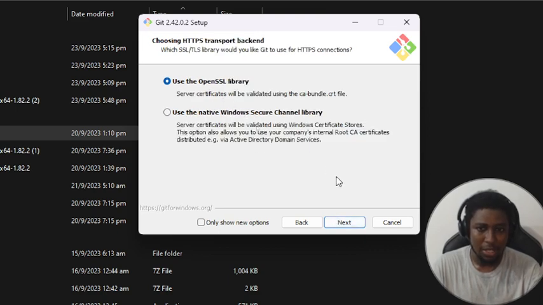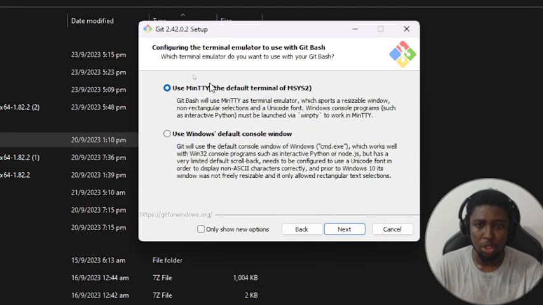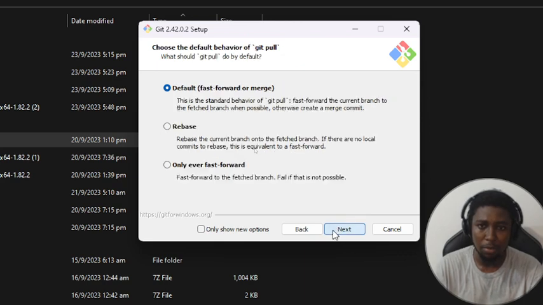You can use the OpenSSL, right? And make sure you pick the checkout as-is and commit as-is option. From there, make sure it also installs MinTTY, the terminal, which is a default terminal interface that we're going to be seeing later on once this installation is completed.